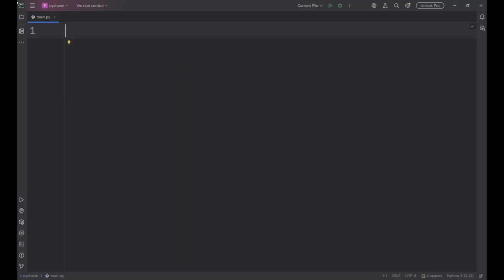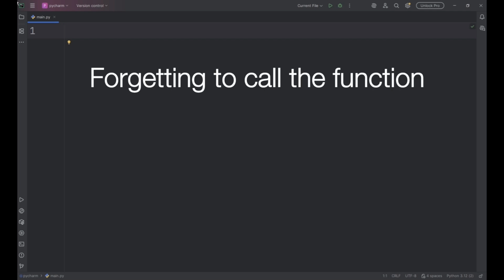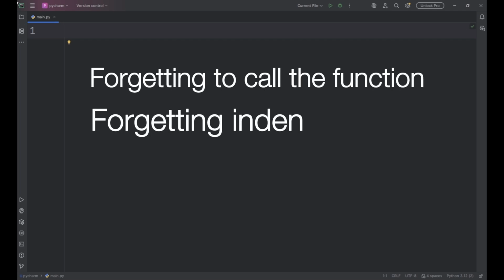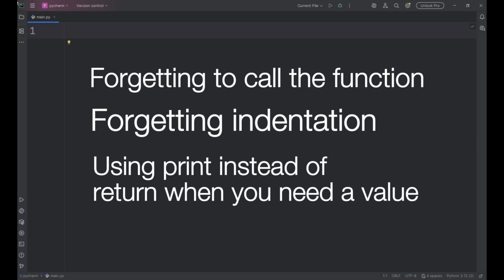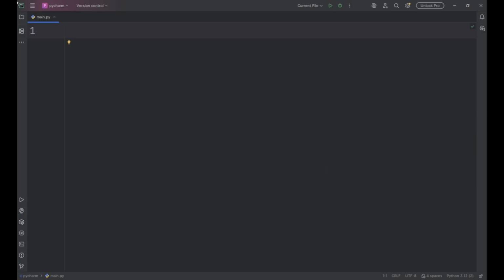Sometimes beginners may make mistakes, like forgetting to call the function, or forgetting indentation, or using print instead of return when you need a value.